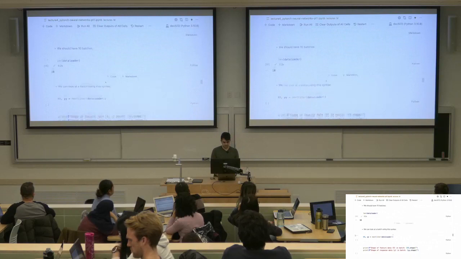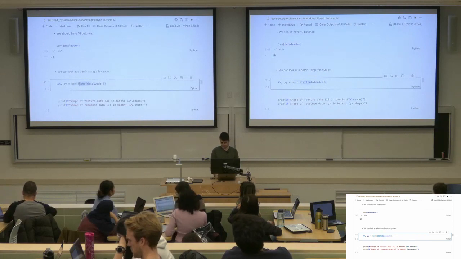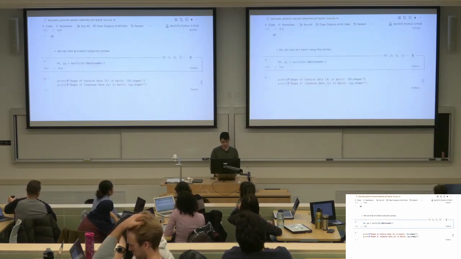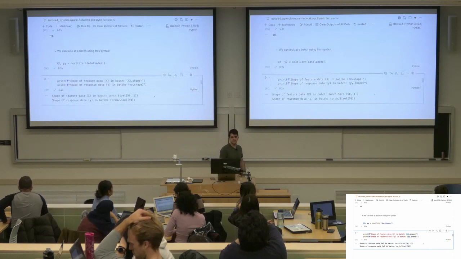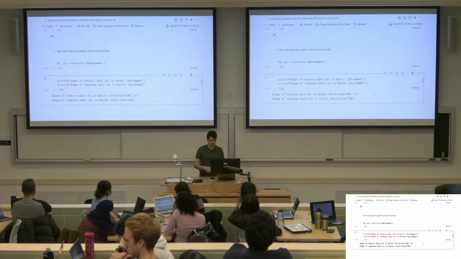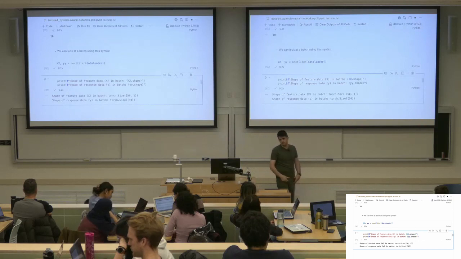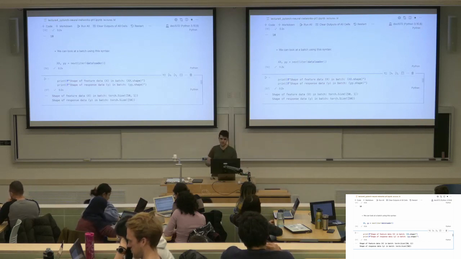Now we can look at one batch here by applying next because it's a generator. So let's take a look at that. You can see that the first batch contains 50 rows and one column. And the shape of the response, the Y, is just a vector with 50 elements. So it has taken a batch of 50.